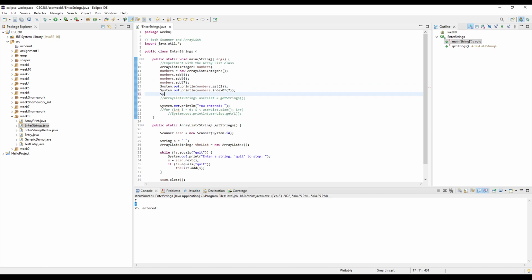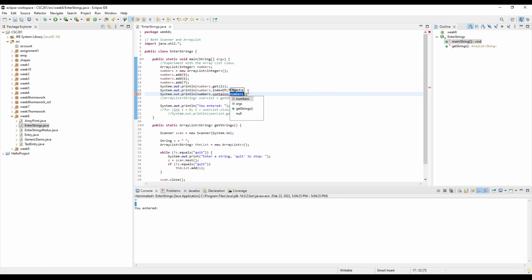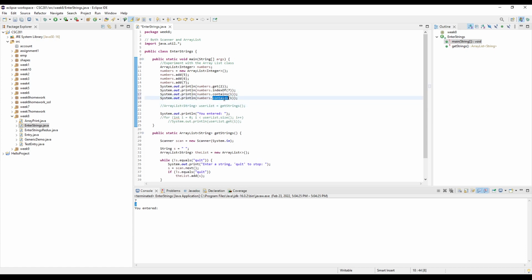I could also say something like System.out.println(numbers.contains), and then I'm going to see if it contains a 1. And again, not the index 1, but the value 1. And I can also go ahead and check if it contains a 7, just like so. We'll see that contains returns false for 1, and it returns true for this one.